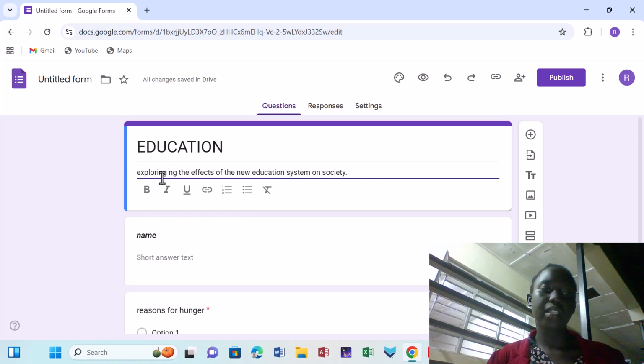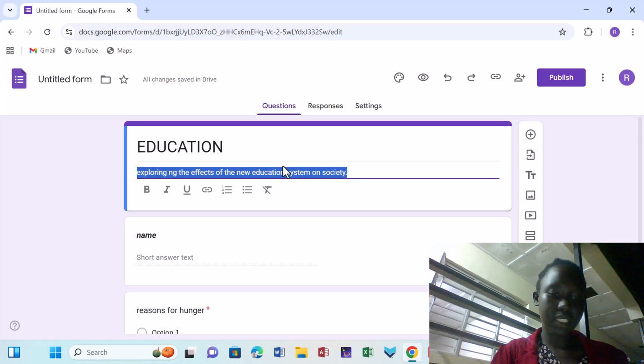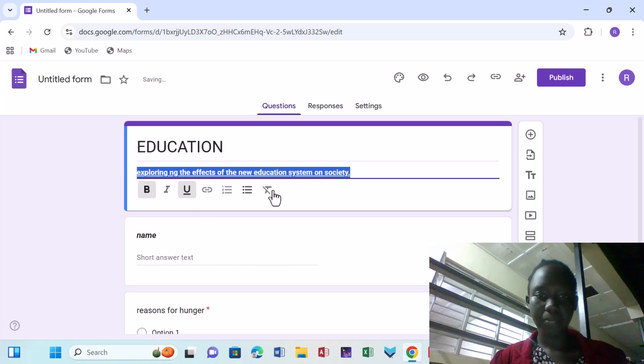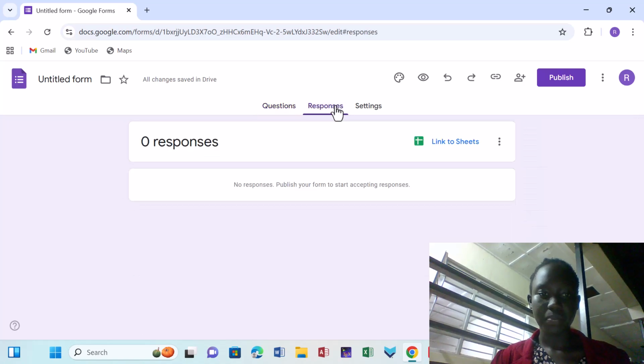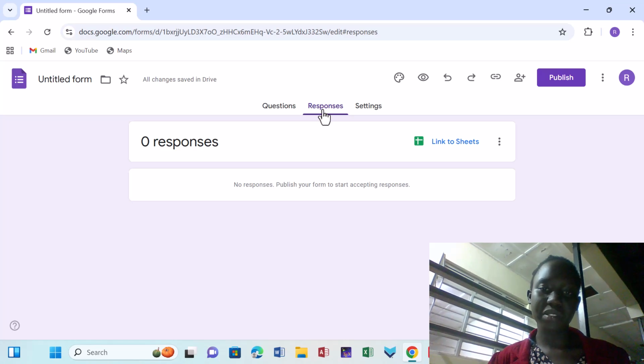And like I told you before, you can be able to work on the font. You can make it bold, italicized, underlined, depending on how you want it to be. That's how it will appear. Okay, and also when you come here, you see besides questions, we have responses. And as per now, we have none because we haven't yet sent. We are still just trying to generate the questions to be able to send. But when we send, you'll be able to see the responses after they get the link and they answer. The responses usually appear here.